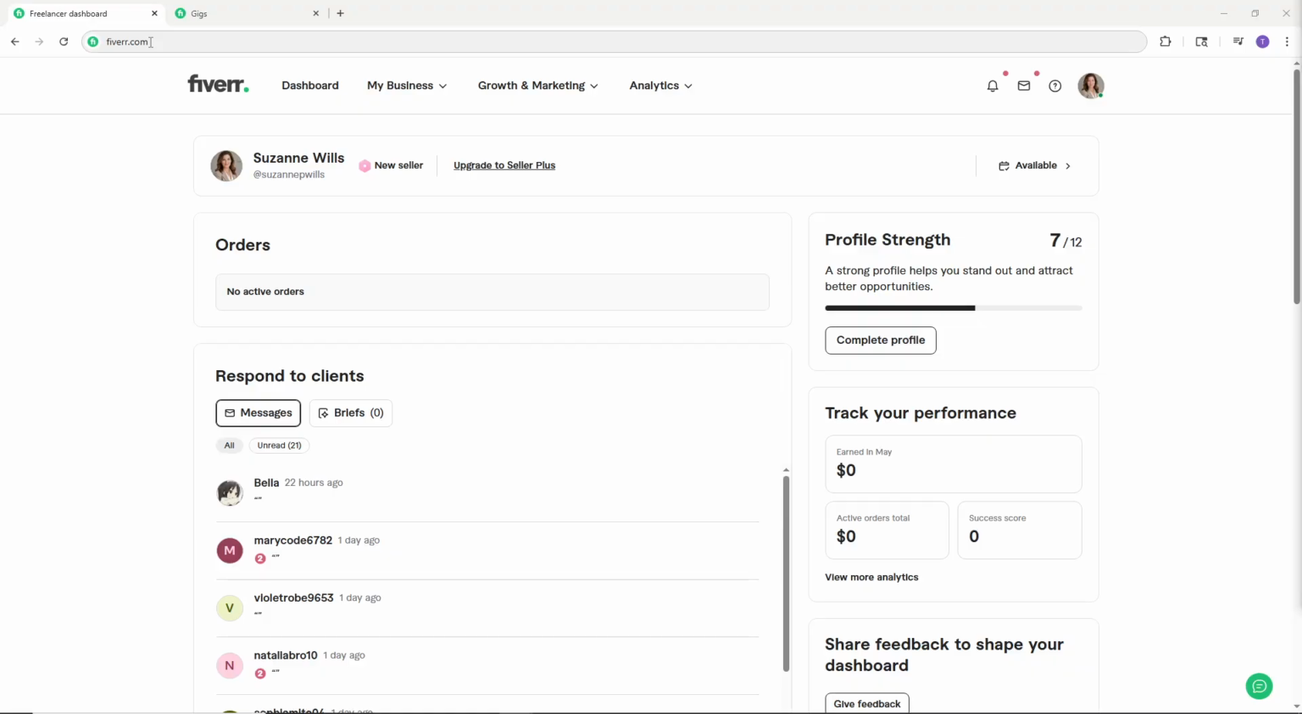First, open your web browser and navigate to fiverr.com. Once the page loads, go ahead and log in with your credentials to access your account. This will bring you to your main Fiverr dashboard where you can manage all aspects of your freelancing business.